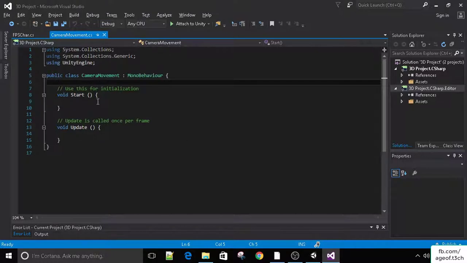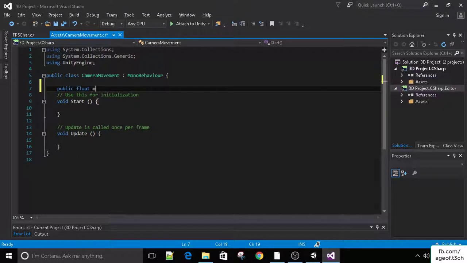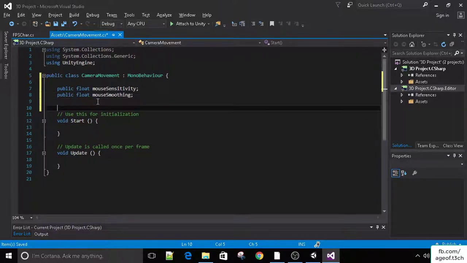Now, in order to do this, we're going to need a few variables. First up is going to be a public float mouseSensitivity, which is going to be the sensitivity of the mouse, the actual movement. And then we'll go ahead and create a mouseSmoothing float, so the camera follows the mouse smoothly, so we don't have super fast transitions, which could result in headaches.